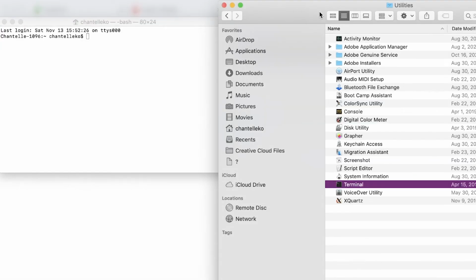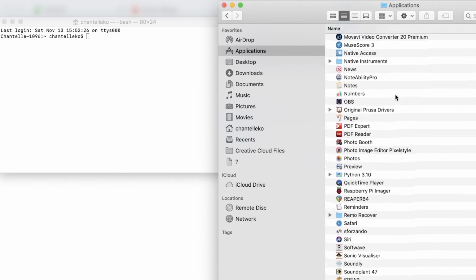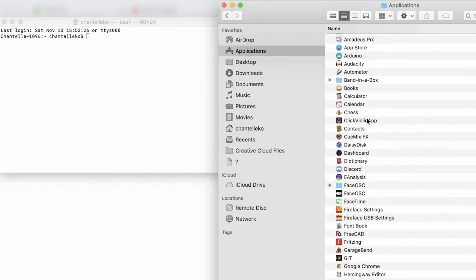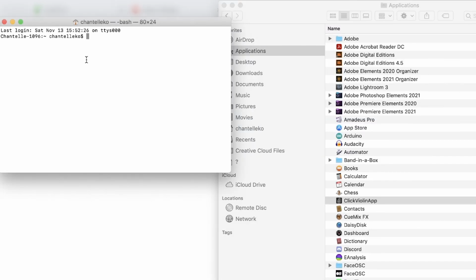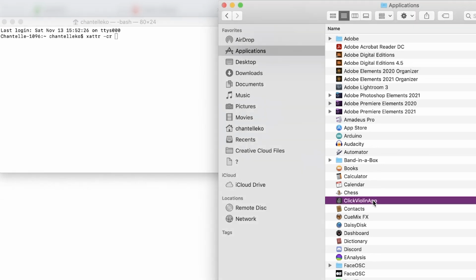And now we want to go back to our applications folder and find where our application is. Here it is, because we'll need that in a sec. And now we'll want to type in a specific prompt. I'll have this in the description so that way you guys can copy paste and not have to worry about any typos. It is xattr space -cr space. And now we'll want to go back to the applications folder.